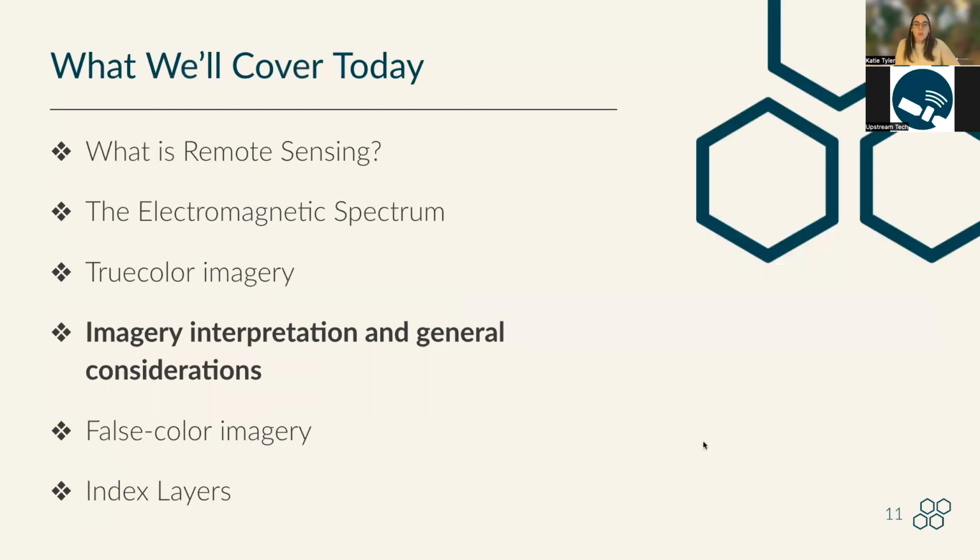So when we're thinking about true color imagery or any type of remotely sensed data, what are some tips for interpreting those images? And also, what do we want to consider when we're selecting our imagery?